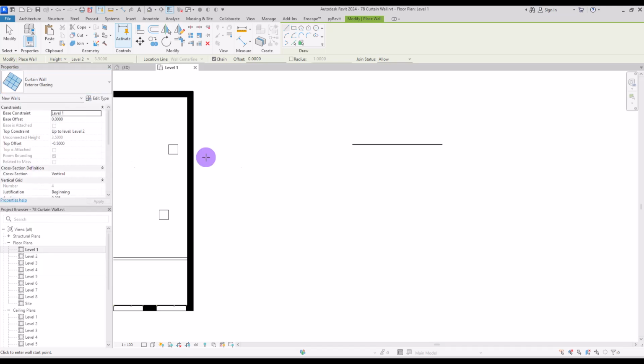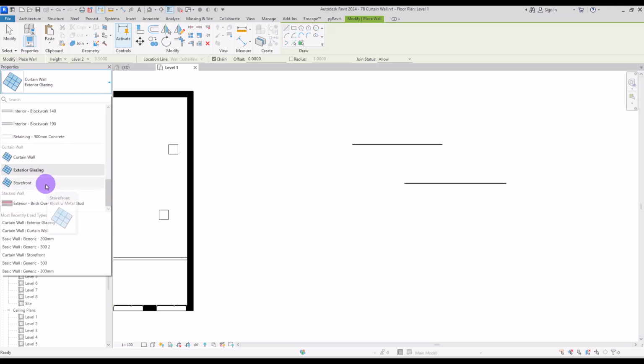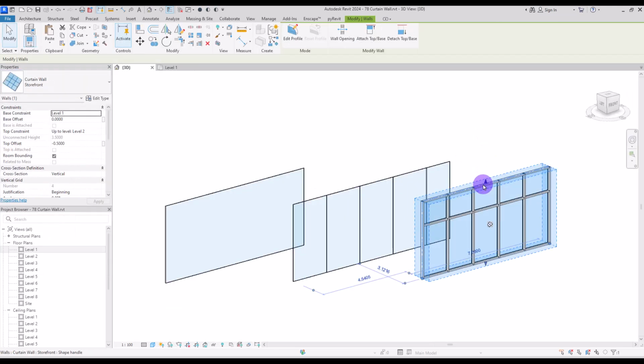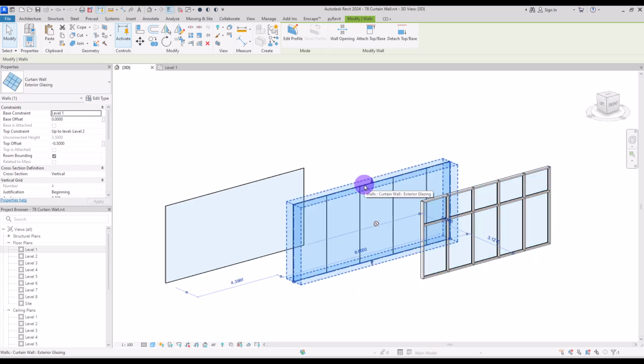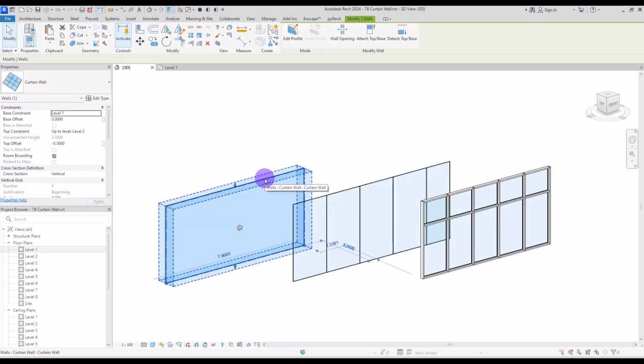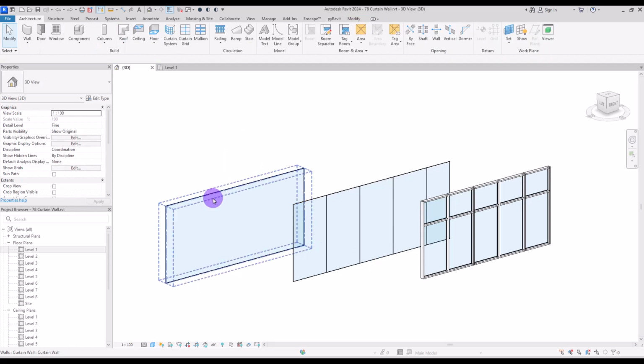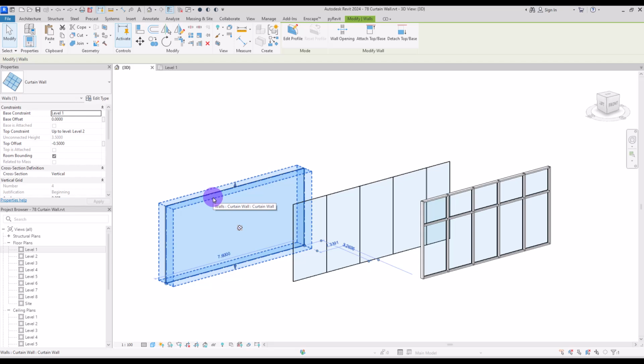After that, we have the exterior glazing, which I'm going to create in here. And at the end, we have this storefront. This one is the storefront. And as you can see, it has mullions and grids. But this one, which is exterior glazing, has only grids. And the first one is simply a curtain wall with only one panel. I usually use the first one because it's easier to manage.